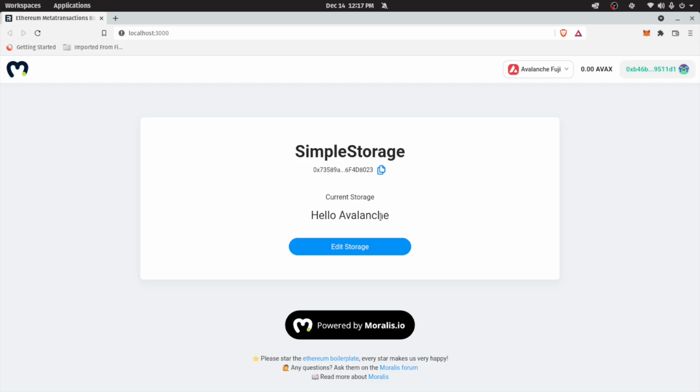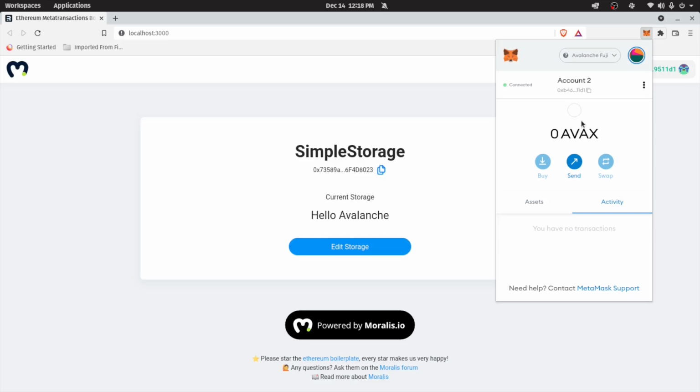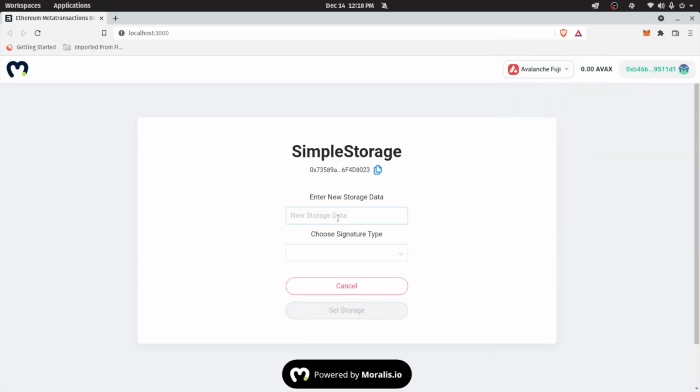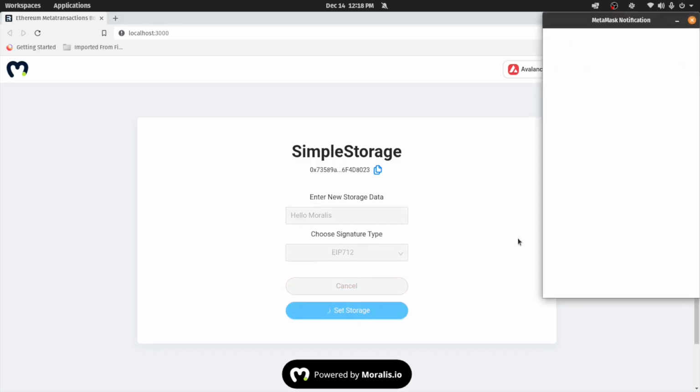And to really demonstrate that you don't need any gas fees to do this, I have prepared a MetaMask account that has 0 AVAX. So to do that, just really quick, edit storage. And I'm going to change the storage string name into Hello Moralis. And then for the signature type, I'm going to choose EIP712. There's also personal type, and I'm going to explain further later what is the difference between both of them. And then to execute the change, just set storage and a MetaMask prompt should appear soon.